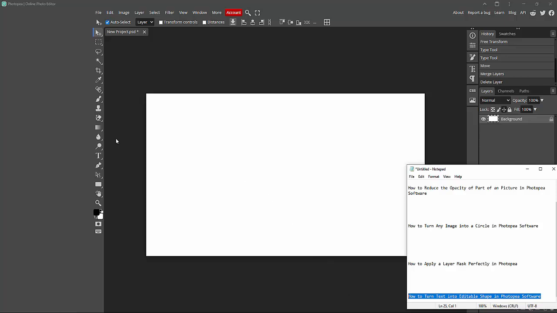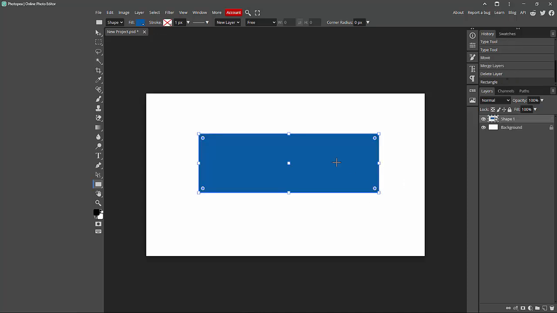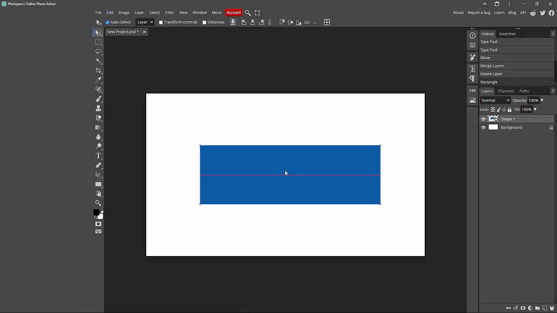Now you go into the menu tool, then we show the menu tool. Now we go to the shape tool option. Now click the rectangle shape option. Now draw a rectangle shape. Now you can see, then I go into the move tool option and move the shape.